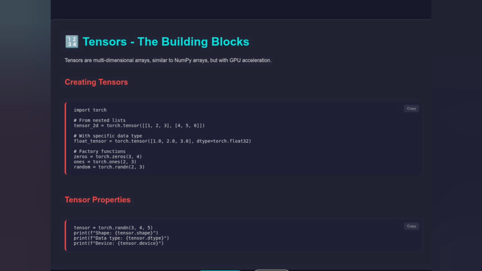Every tensor has important properties you need to understand. The shape tells us the dimensions. Here we have a 3D tensor with dimensions 3, 4, and 5. The dtype shows the data type. Float32 is default for randn. The device tells us where the tensor is stored. CPU by default, but it could be on GPU. This becomes crucial when we start using GPU acceleration.